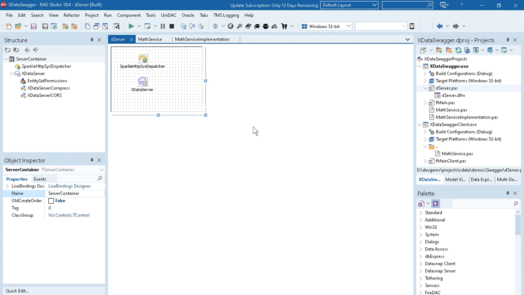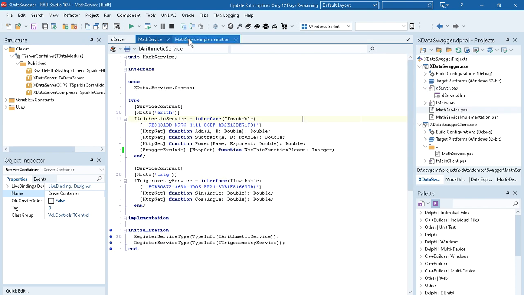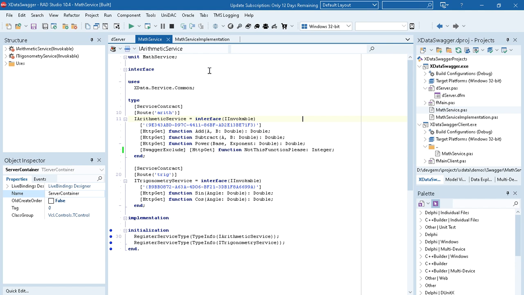Here I have my XData application, which is very simple. I will just overview it. Here we have the components that create the initial server, to start the server. This data model doesn't have anything. And these two units here, math service and math service implementation, are the effective endpoints of my server, my business logic. In this example it is very simple. Our focus here is not the business logic, just the documentation.